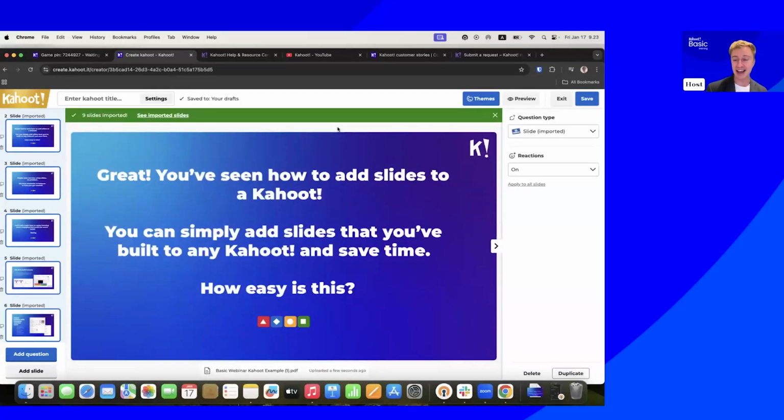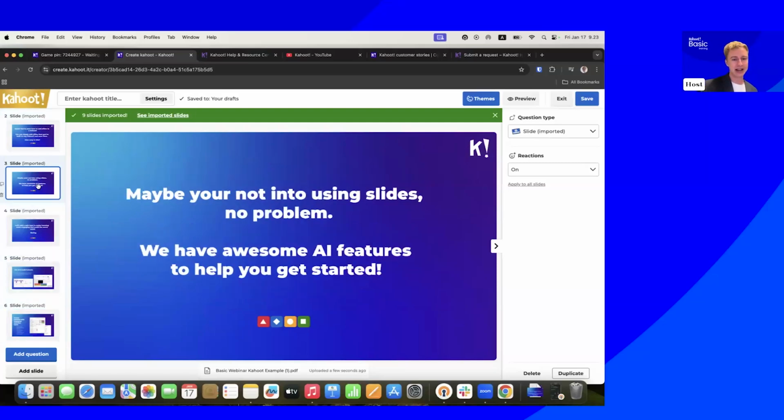So great, you've seen how to add slides to a Kahoot. Awesome job. So you can simply add slides that you built to any Kahoot that you like, and you can save time. How easy was that, right? Awesome, but maybe slides isn't your thing. That's no problem. We have awesome AI features, like I mentioned before, to help you go ahead and get started. So let's go ahead and try that out.